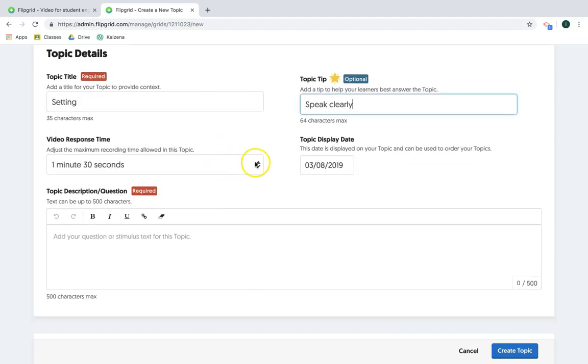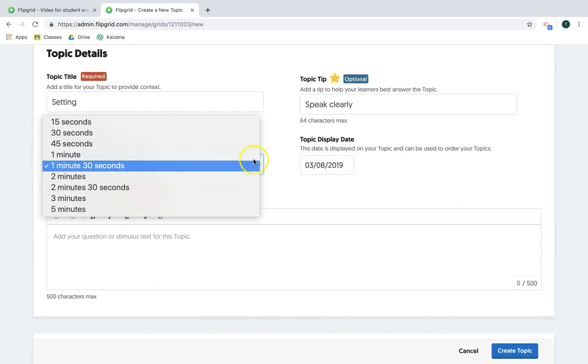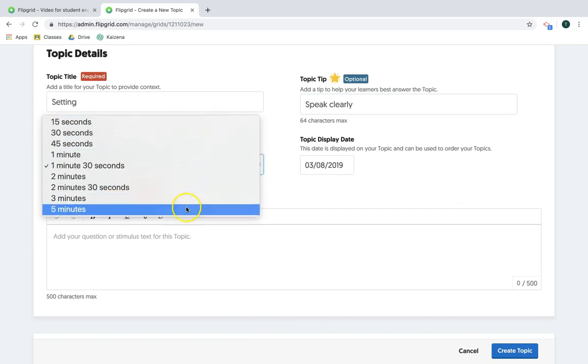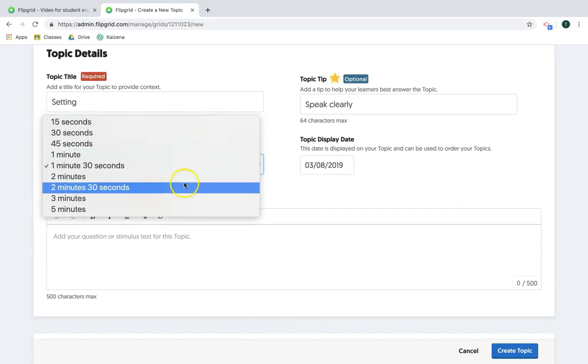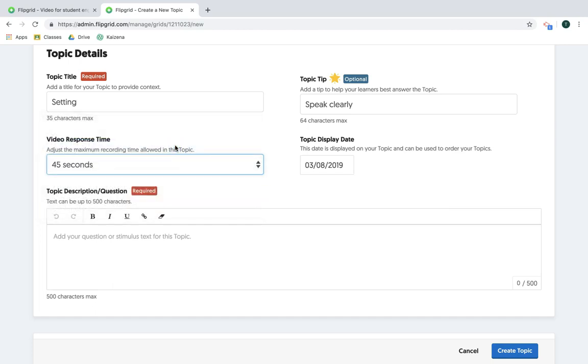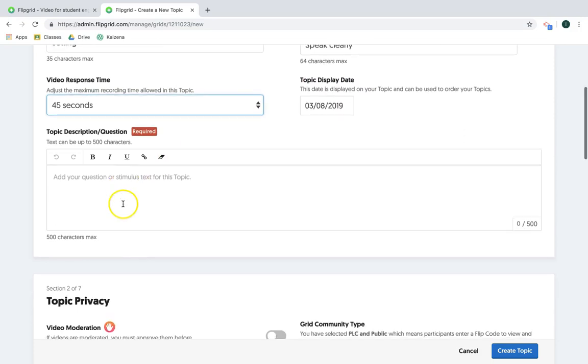Next, you can adjust the amount of time for the video response, anywhere from 15 seconds all the way up to 5 minutes. I'm going to change this one to 45. You can do a topic display date. And then next is where you're going to guide your students with a question. You can add links, you can bold, and do some basic features there.